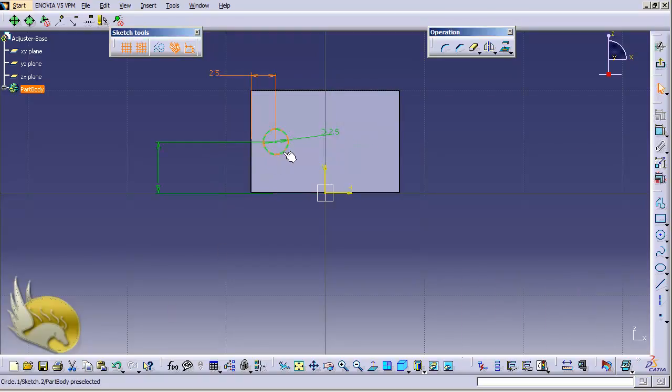And I want to have the same hole in the other side, so I can select the mirror tool. Here is the mirror tool. I select this sketch. It tells me the axis that is going to be acting as mirror, so this is the axis. I can see the same sketches in the other side.